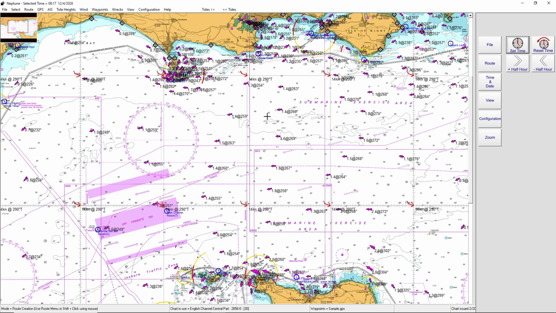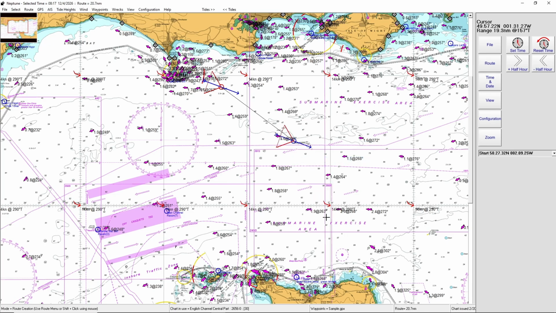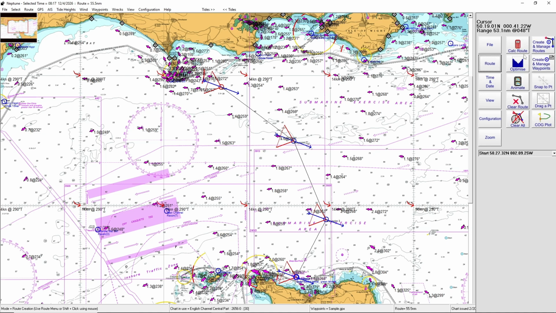Position the cursor at your start point. You can either hold Shift on the keyboard while left-clicking the mouse button to create the first waypoint, or right-click and select Add Route Point from the pop-up menu, and then the next waypoint, and so on. When your route is complete, select the Route button and then press the Calculate button.